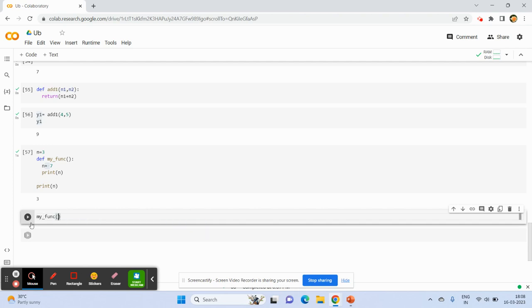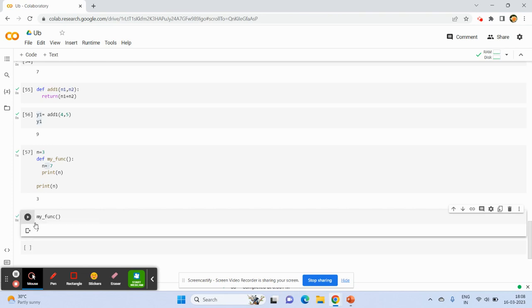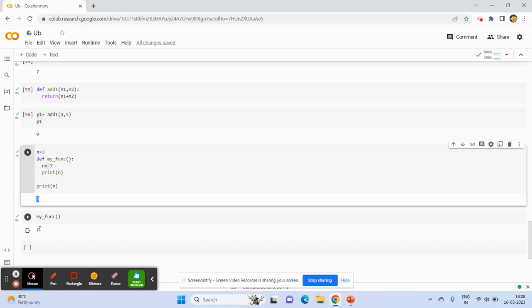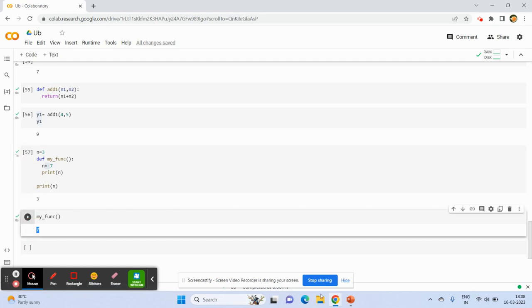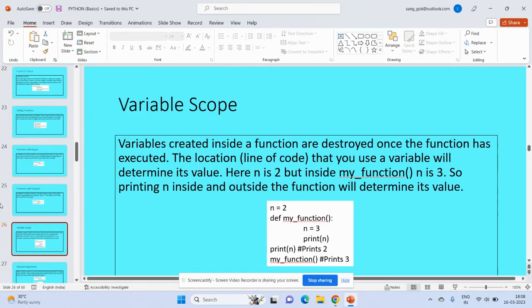Okay, let me call it. Now it is 7. See, earlier it was 3 and now it is 7. This is a value within the function, and this is a global variable and this is a local variable.